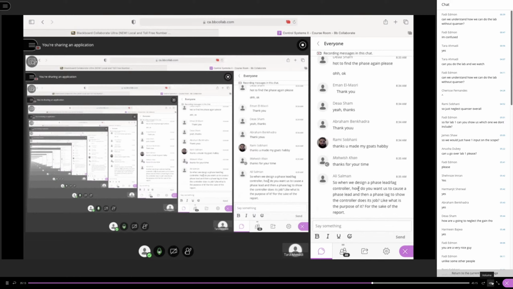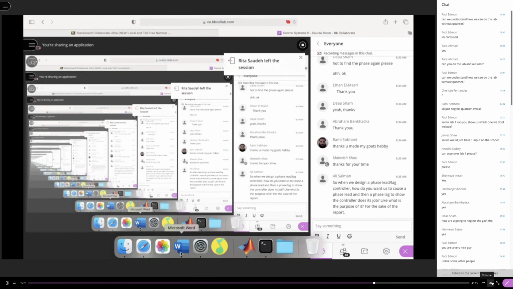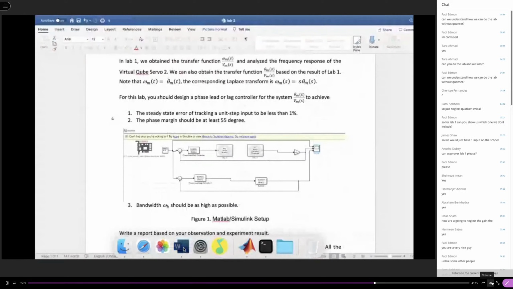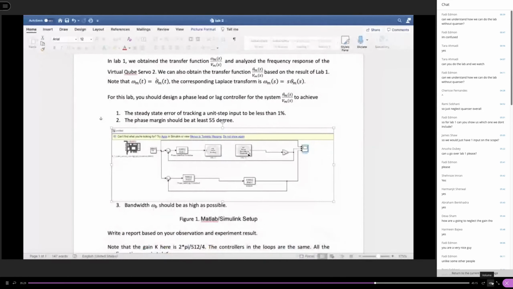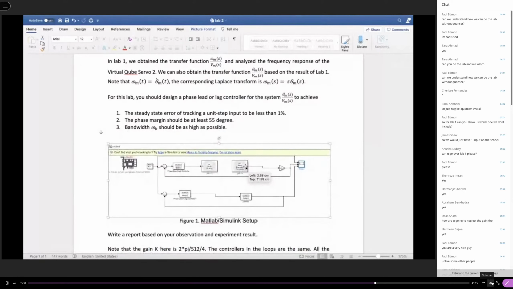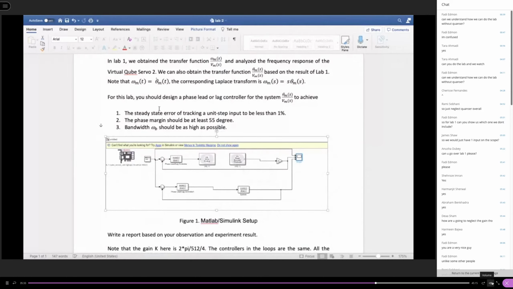When we design a phase lead lag controller, how do you want us to cause a phase lead, then phase lag to show the controller does a job? All right, so the purpose of lab 2 is, like I said, you just have to make sure that the controller you design can make the whole system satisfy these requirements.